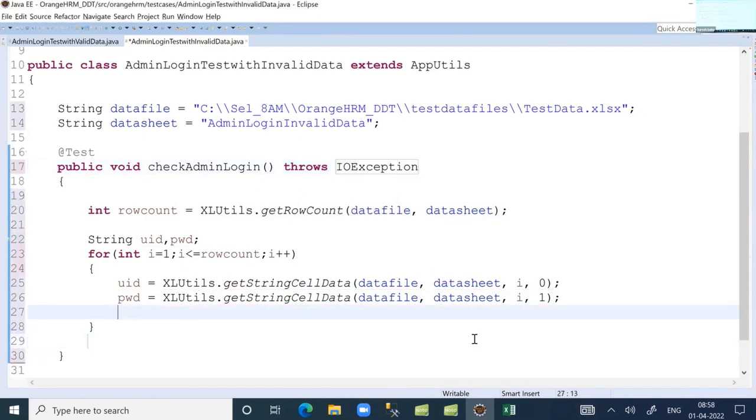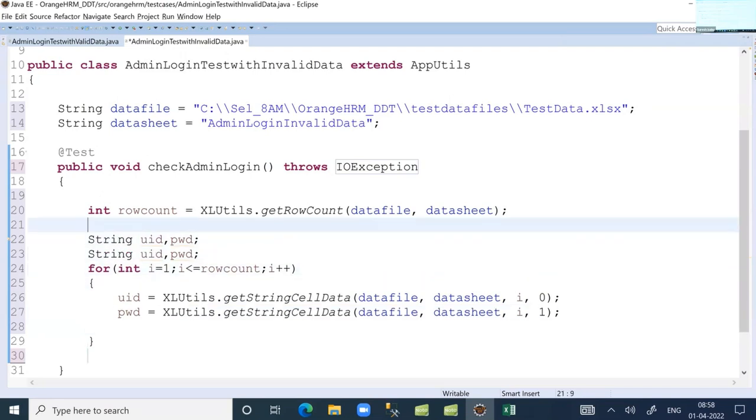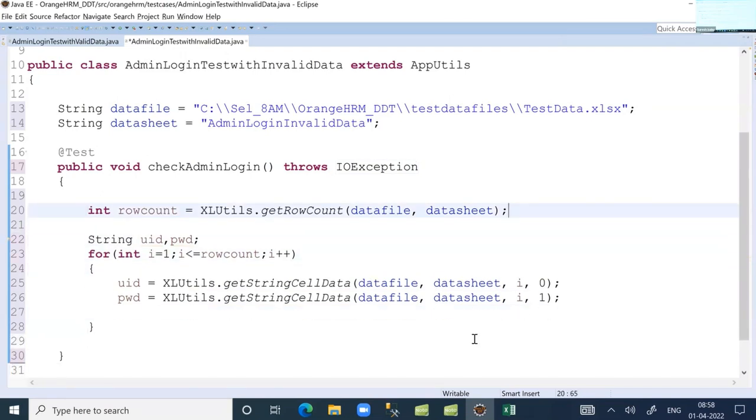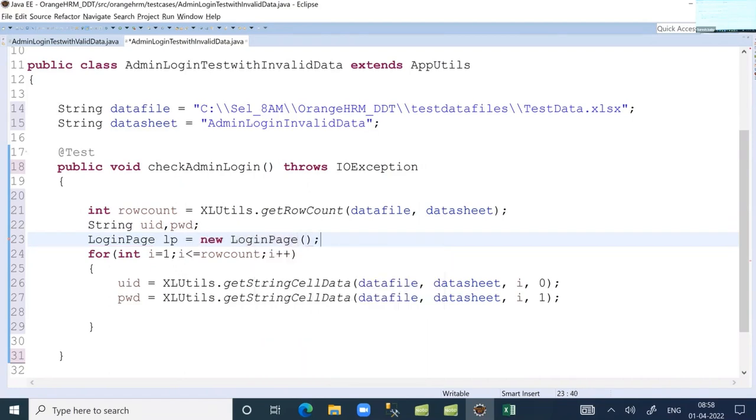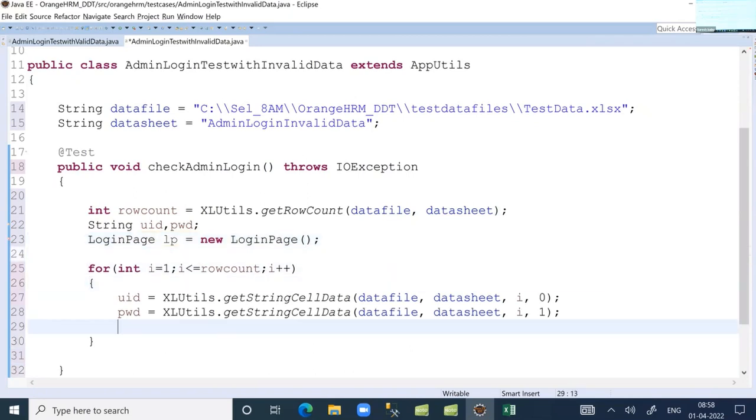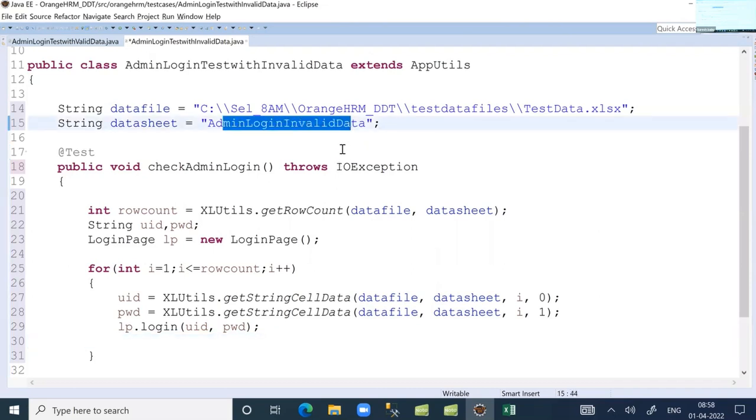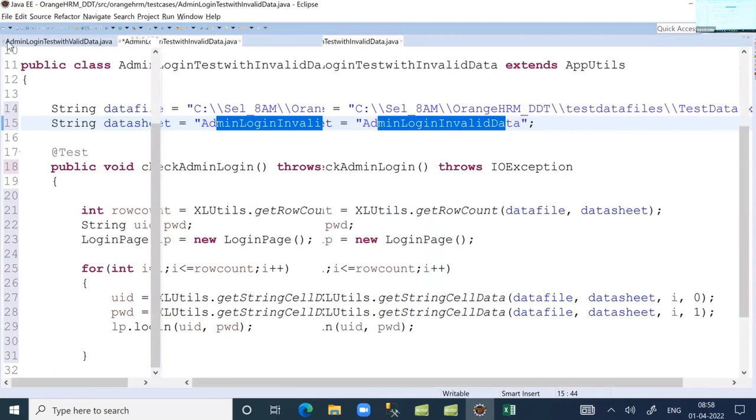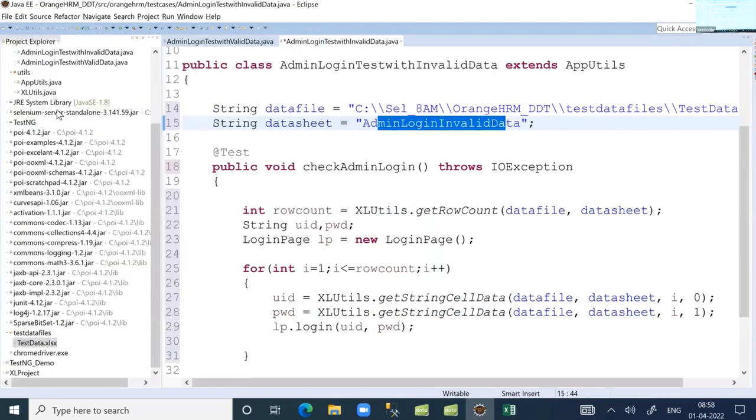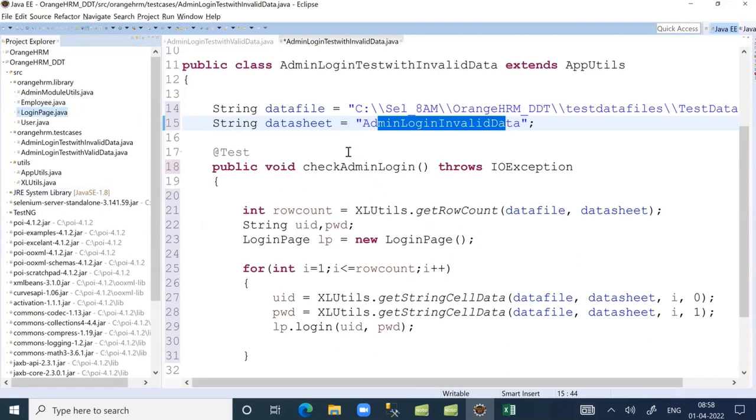We are accessing the data. Now, we have to call the login function. In order to call the login function present in the login page class, I am creating an object for this class. We are calling the login function, supplying invalid data. When invalid data is supplied, what is expected? Error message should be displayed.